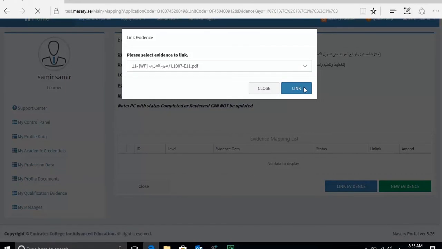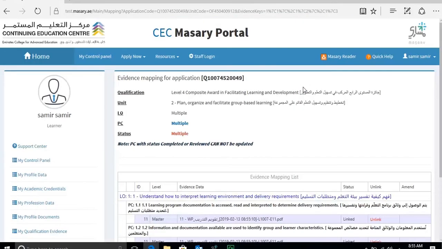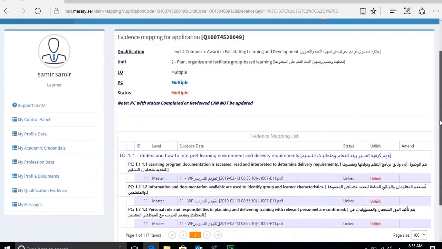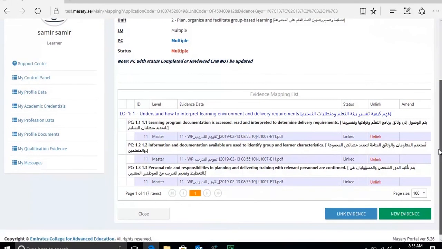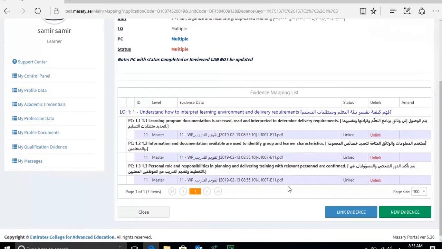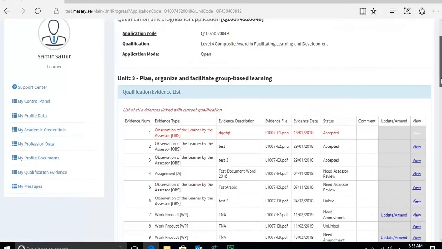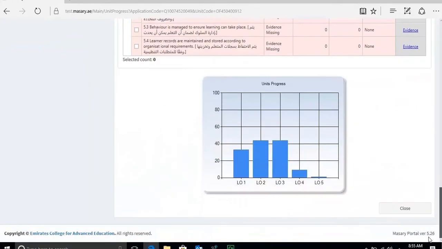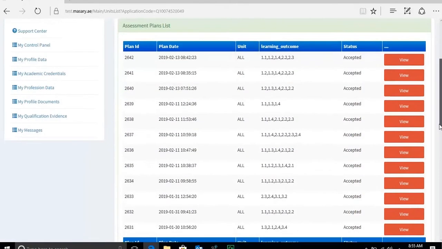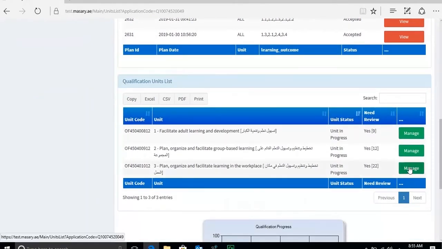So once you do that, now you can scroll down and see that for evidence 11, the status has changed to link, and now we're going to do the same thing for Unit 3. So we're going to hit close, scroll down, and click close a second time, which will again bring us back to the first page where we can look at the units, and we're going to click on manage for Unit 3.